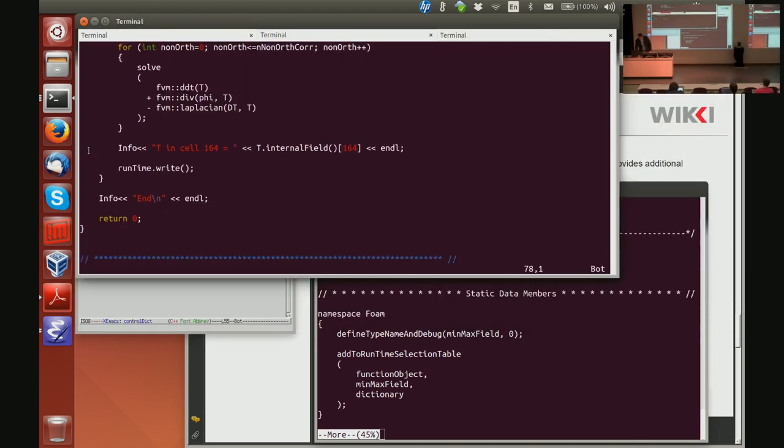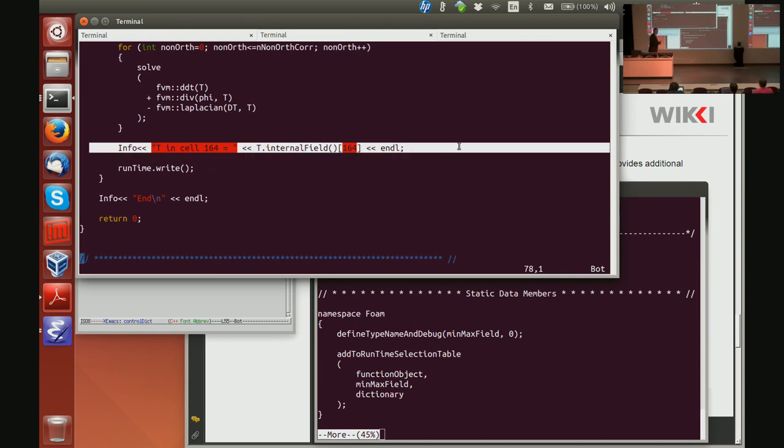So in the top level code, it was all nice and easy, right? So I said Info << T in cell 164. T is available for me. I ask for the internal field, square brackets 164, write it out on the screen. Dangerous. What if my mesh has got 50 cells? Okay, right? The second thing is, do you have any idea where cell 164 is?